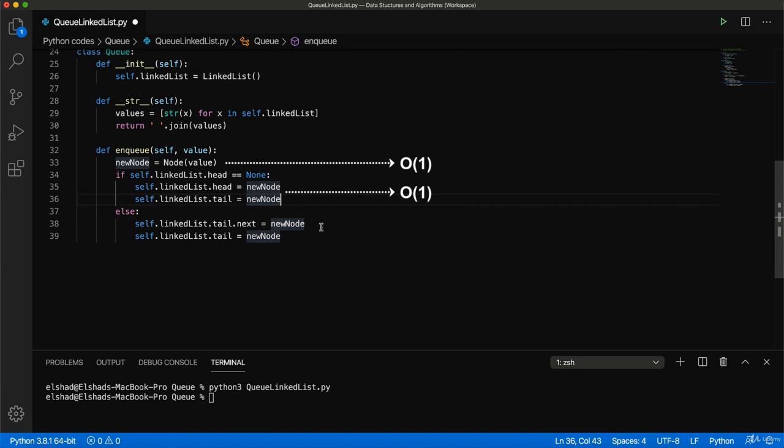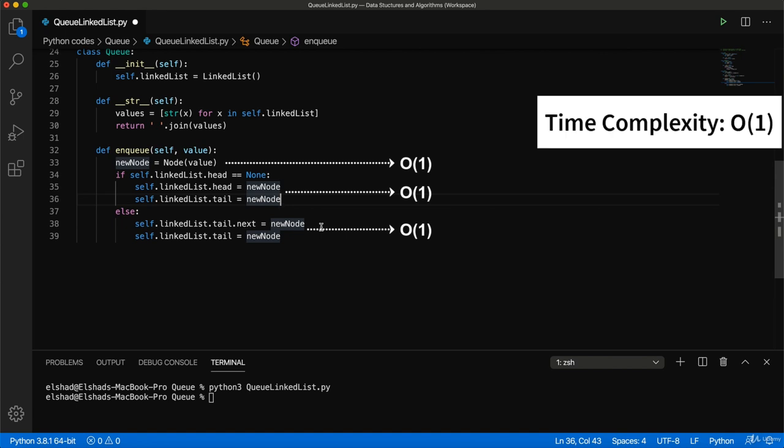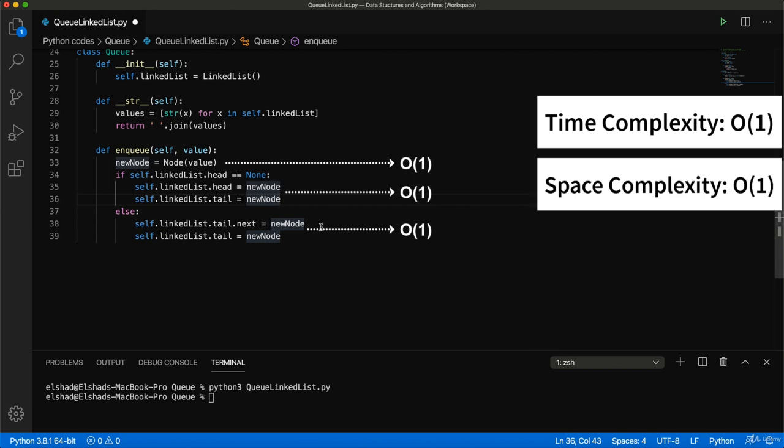Now in the else condition, once again we are creating a link between the last node and the new node and the link between tail and new node. Here we are just updating the references, and this means that this part also will take O(1) time complexity. Now if we combine these complexities, we will get O(1) time complexity. So the time complexity for the enqueue method in case of linked list is O(1). Now the space complexity obviously is O(1) because here we are just creating one node and creating a link between this node and head and tail references, or the last node and the tail reference. So that's why the space complexity will be O(1).